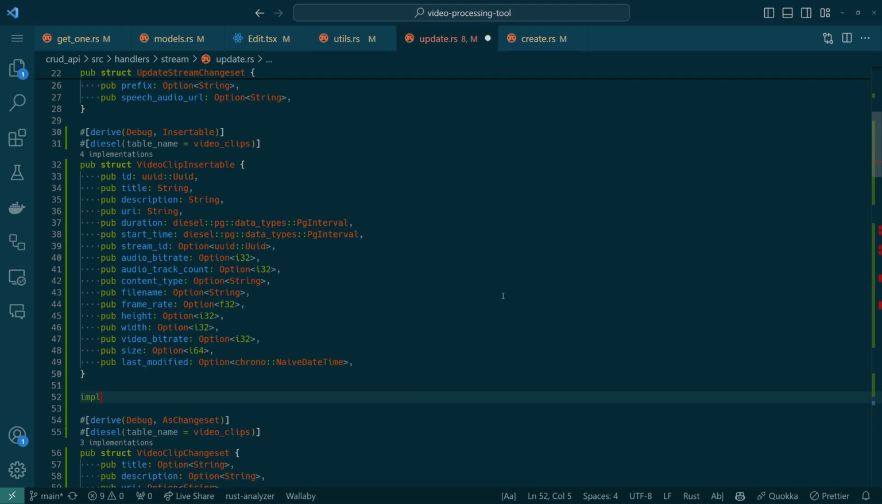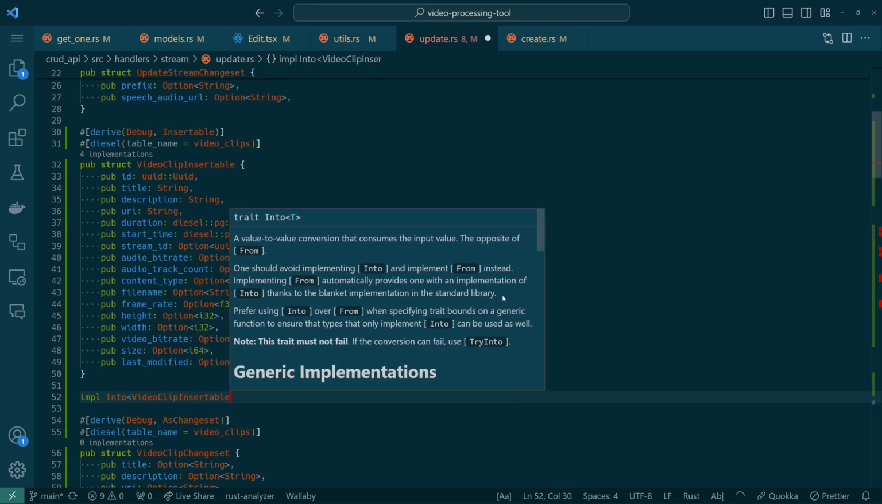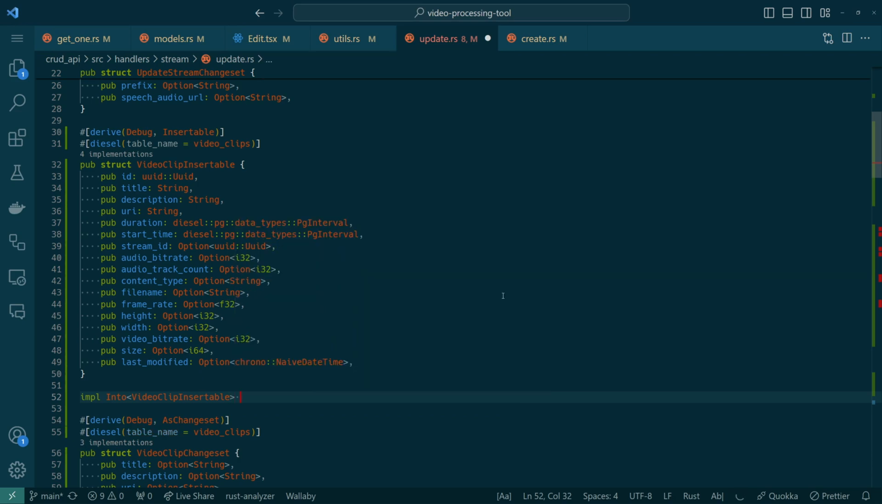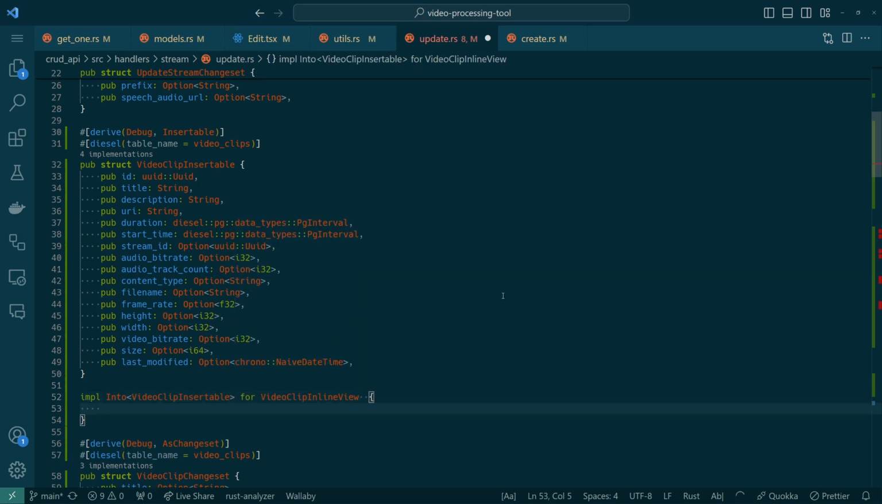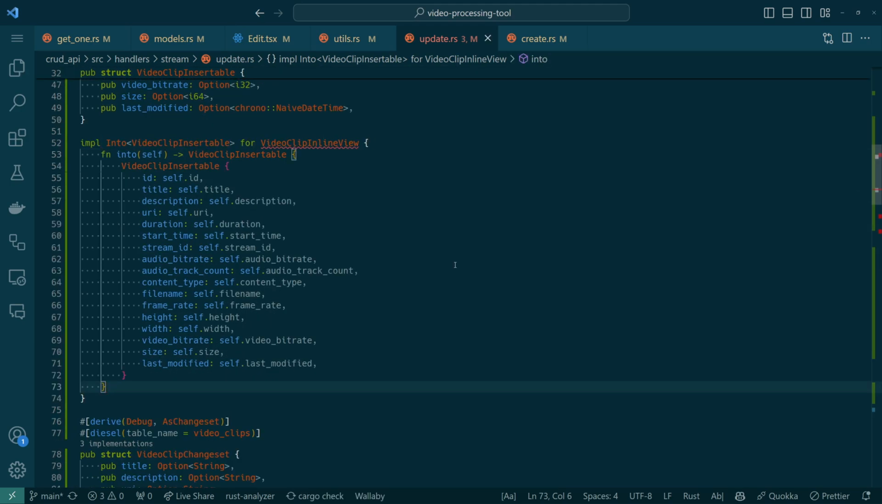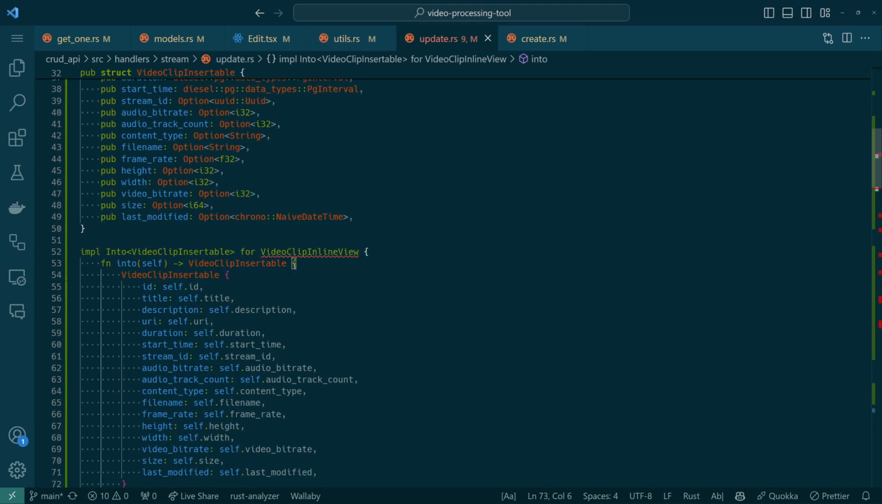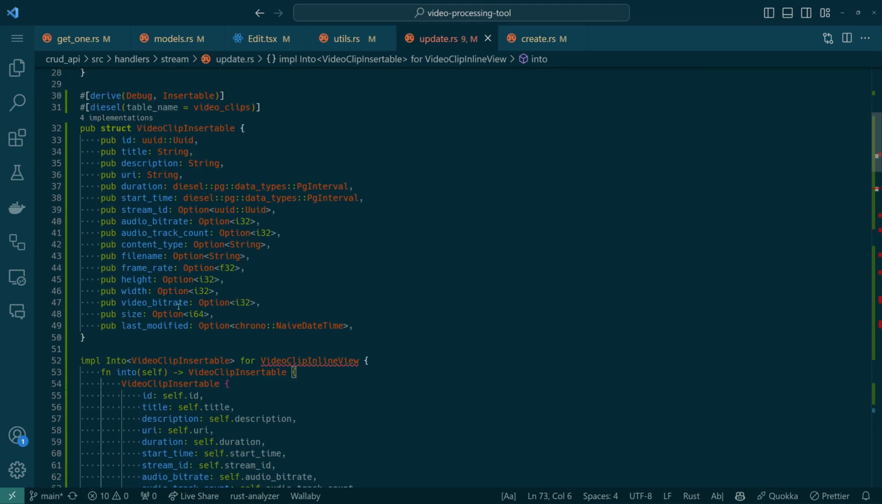So we do impl Into video clip insertable for that. Is that how that syntax goes? Yeah, I mean, we do need to import the struct, but I think this has to be the other way around, right? Because we can't... I mean, it is in this crate.